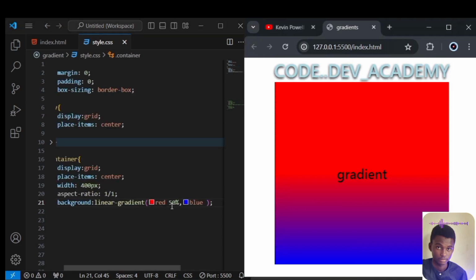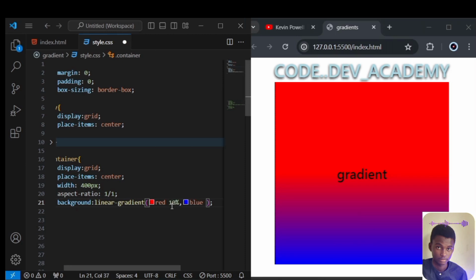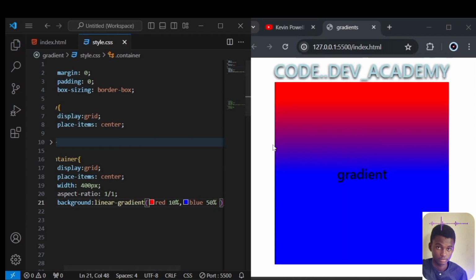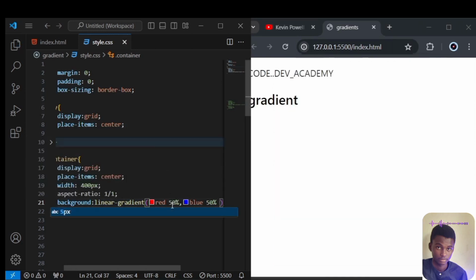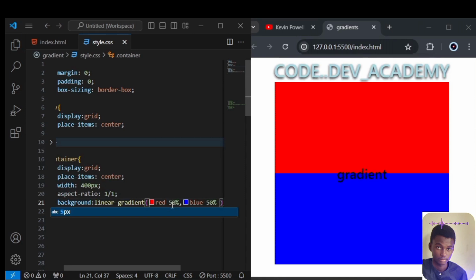You see, I'm having red consume 50% of this box, and I can also change it to 10%. It's going to contain only 10% of my box. But what if I make my blue consume 50% of it? Now my blue consumes 50% of this box, and red is only consuming 10%. One thing I want you to take note of: if I change this red to be 50% of the box, I'm now going to have a solid color. There isn't any transition, there isn't any blending happening here. My red contains a complete 50% of the box, and blue contains a complete 50% of the box.